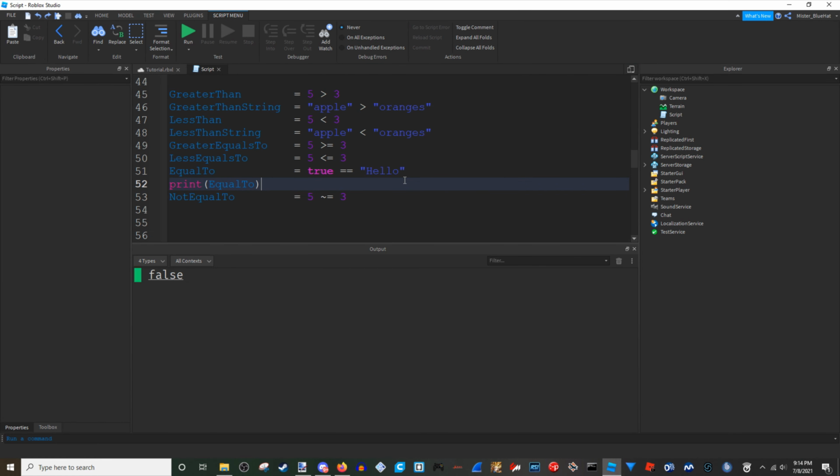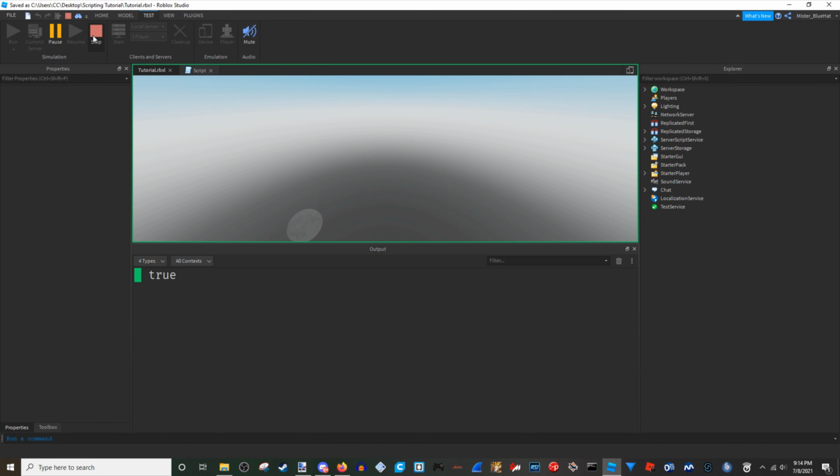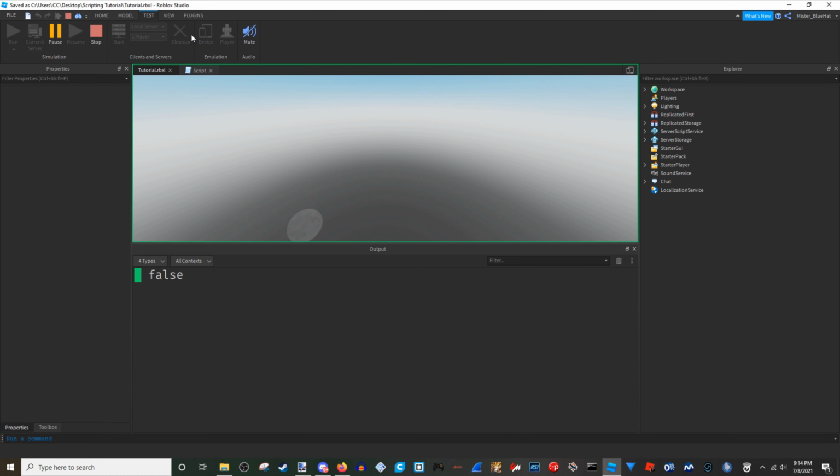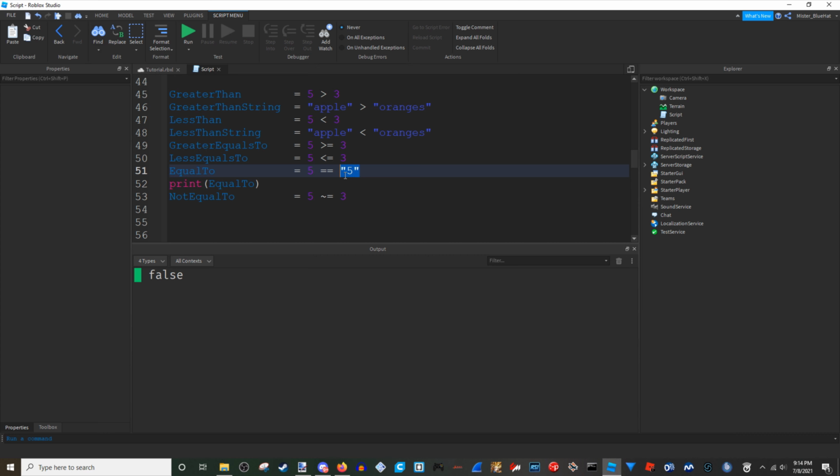True is not equal to hello, but if we put in 5 equals to 5, this will be true. Same thing if we do this. This will be, you guessed it, false, because that is a string number. There are some languages that will actually evaluate this as true, and we don't like to talk about them, so we're just going to pretend they don't exist.